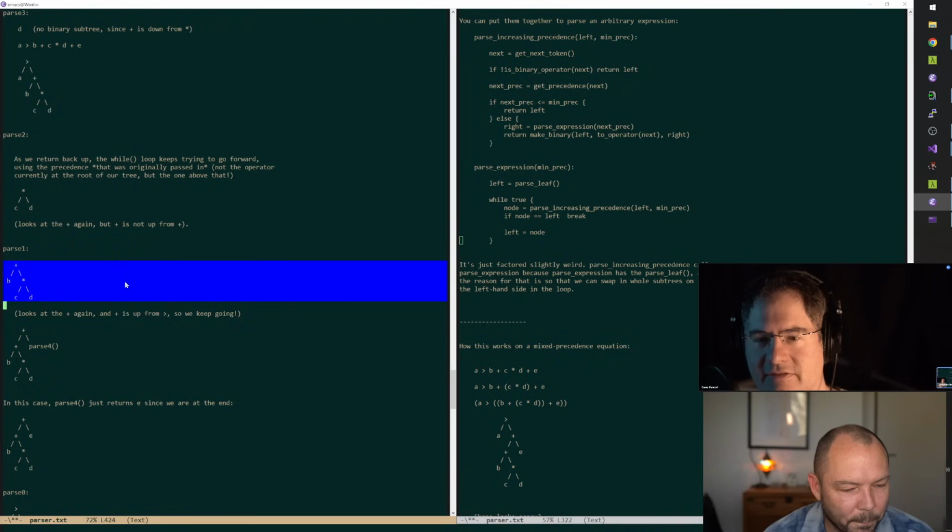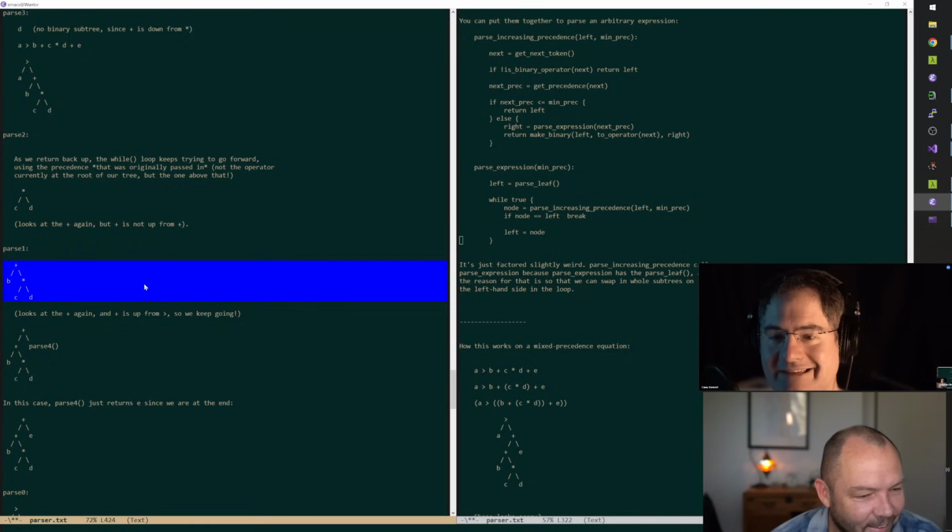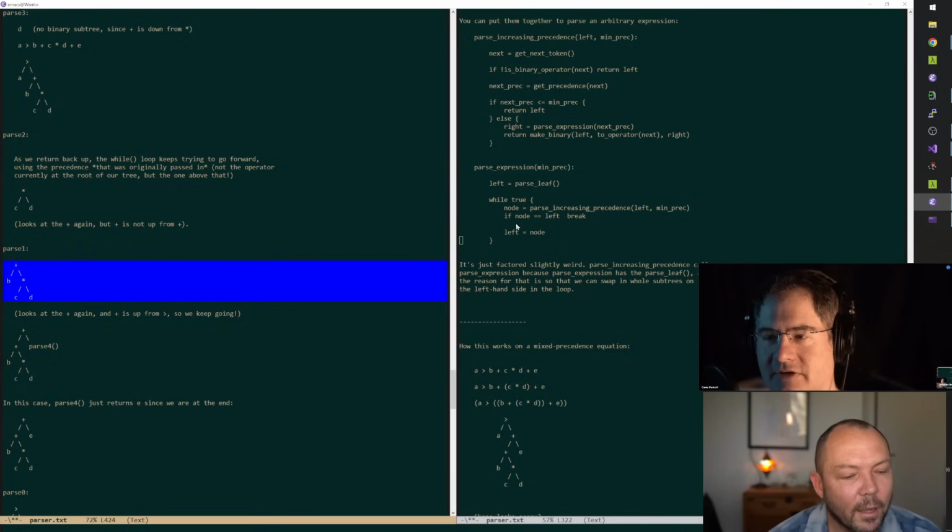No, you didn't, because that's the left. You got back the left, and then you're going to call parse, increase in precedence, passing that tree, which is going to parse the plus. Okay. Parse 4. Yes. So you just left out a label.